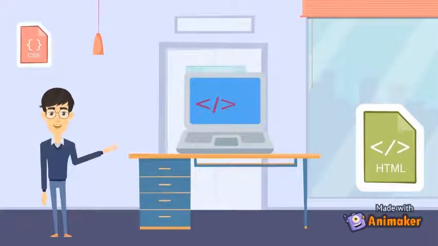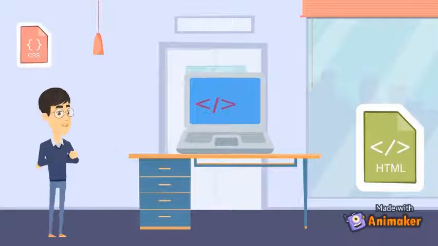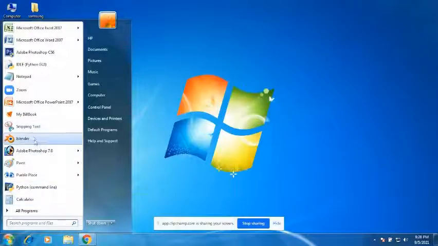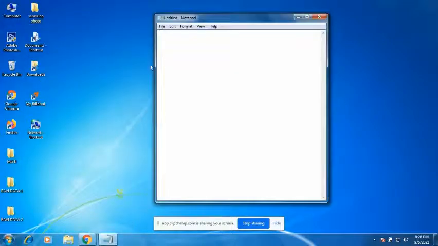In this I will tell you how to make HTML web pages. So let's get started. Make HTML web page. We open Notepad in computer. After opening Notepad we have to type HTML code. First we type HTML tag like this.